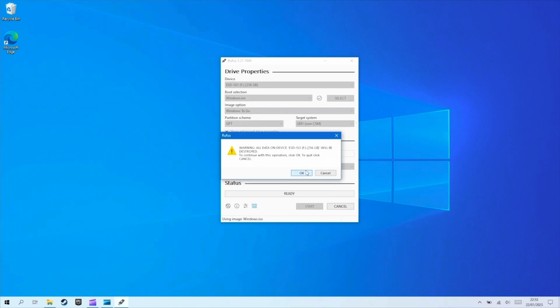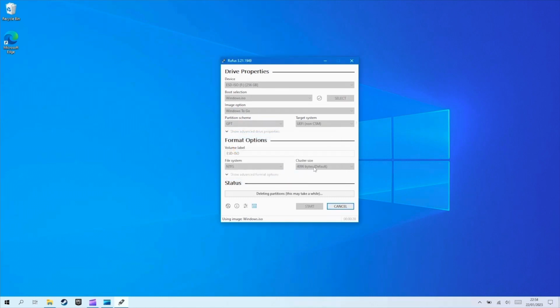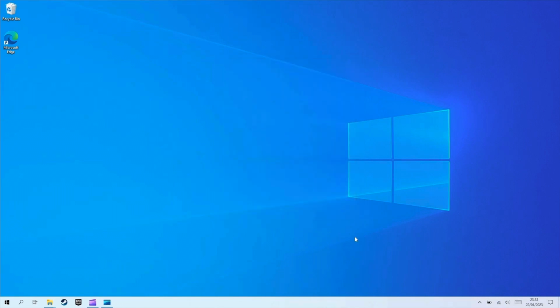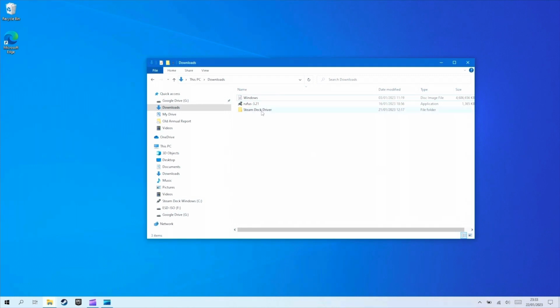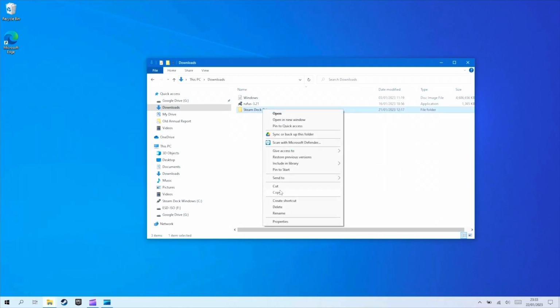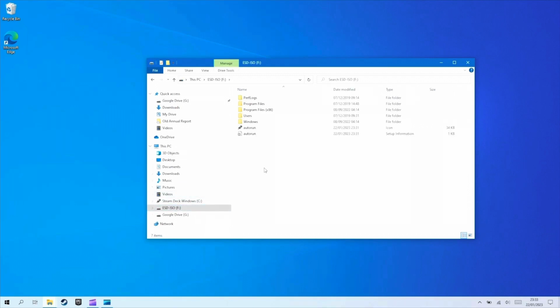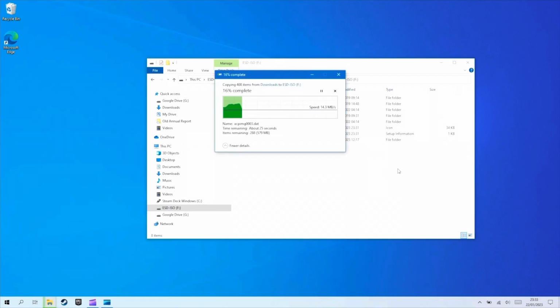So that's it. Just click OK and then wait for the process to finish. So finally, after the status is ready, we can see it is finished, and we can close it. And then finally, we need to copy the Steam Deck drivers into the root of our micro SD card's installation media, just like this.